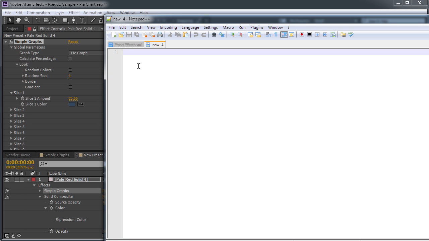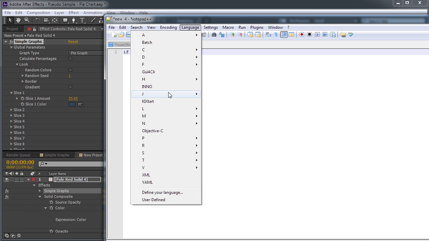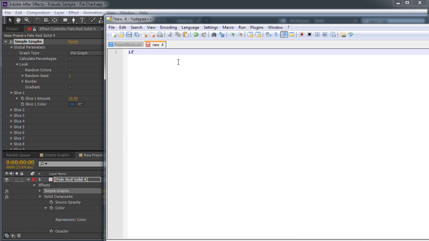So let's start with our if statement, which is if, and let me change the language to JavaScript just so we get some color coding. So if, opening and closing parentheses, and in here we're going to say effect, and then in quotes, simple graphs. And this is referring to this control, our custom control. And then next to this, we're going to create another set of parentheses, another set of quotations, and type in random colors. And so now this is referring to our random colors control.